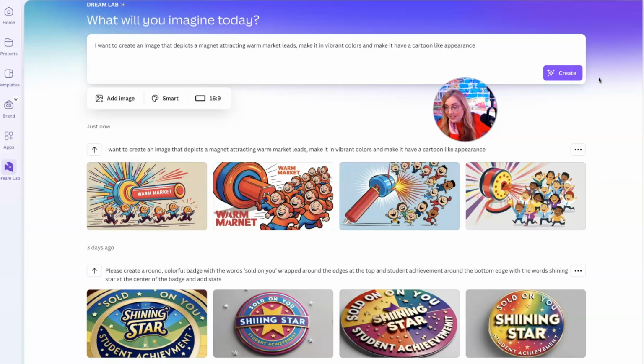Oh my gosh, that is so cute. But it is a little weird though. Can we agree that it's a little weird the way that it thinks? Because I'm like, that doesn't look like a magnet to me, and that doesn't really look like a magnet to me, but the people are absolutely adorable, right?